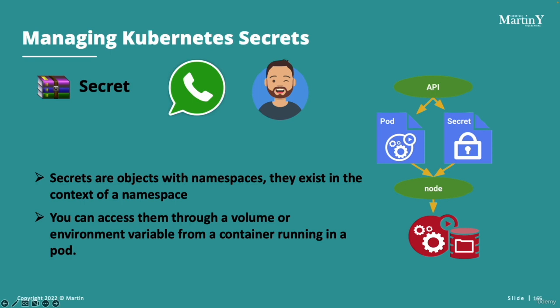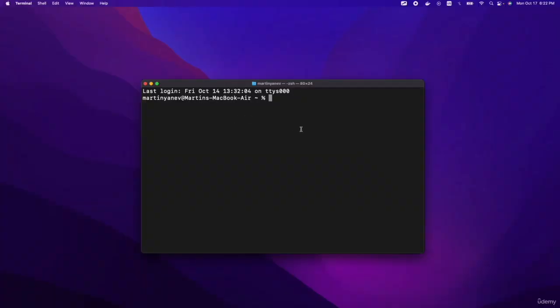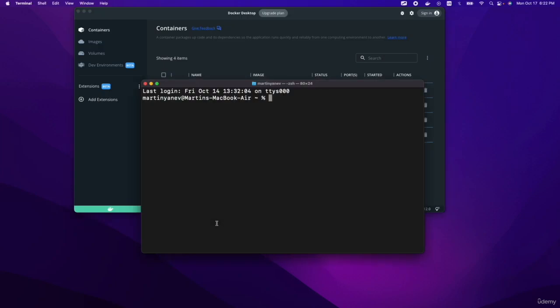So I would say let's see some examples on how you can create a secret with username and password for a Postgres database. So let's open a terminal and make sure that Kubernetes is running in the background. Okay, and now let's create some files.